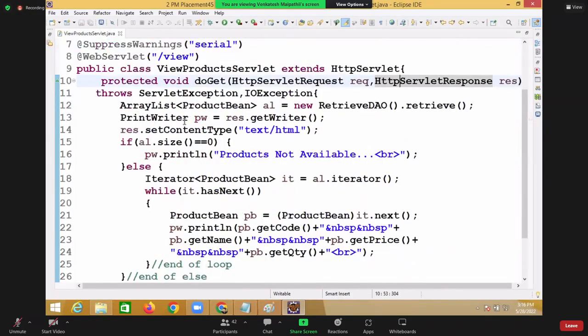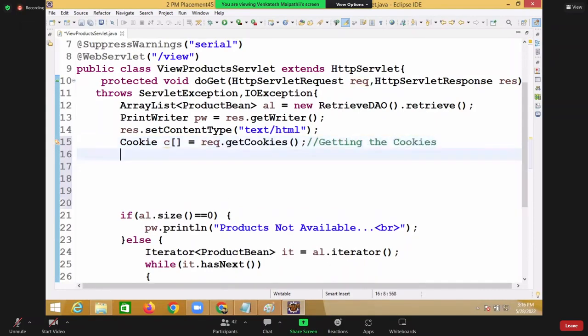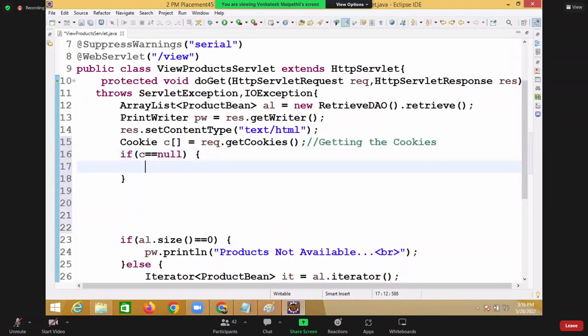Now see there. Before doing all this work, PrintWriter and so on, here we have to check the cookie. You have to get the cookie first. So Cookie c[] equal to req.getCookies(). Getting the cookies. After getting the cookies, now if c equal to null, because in your core Java, an array comes under non-primitive data type variable. Yes or no? Non-primitive data type variable.